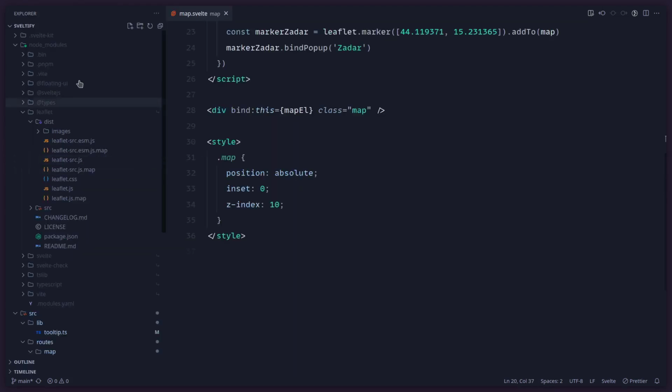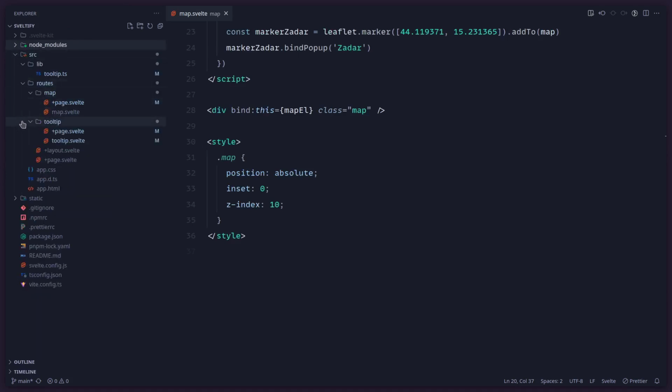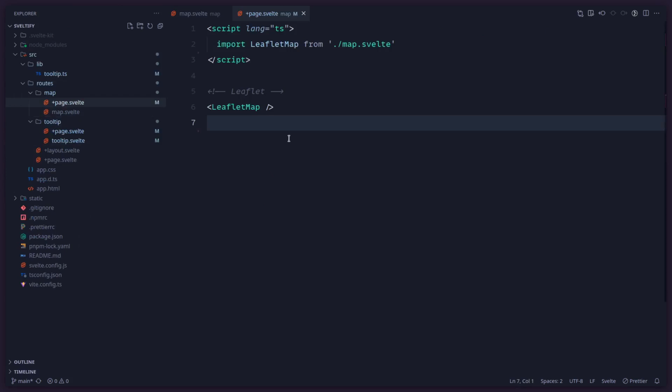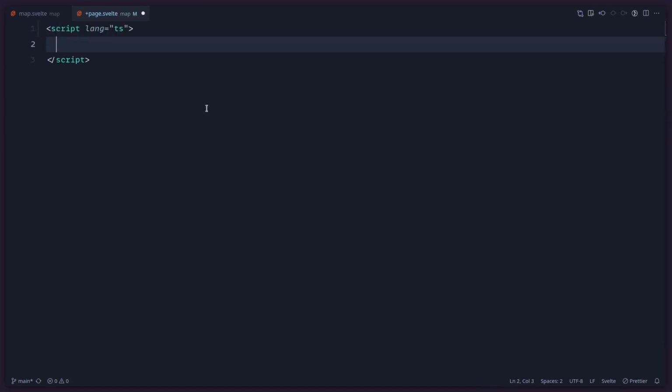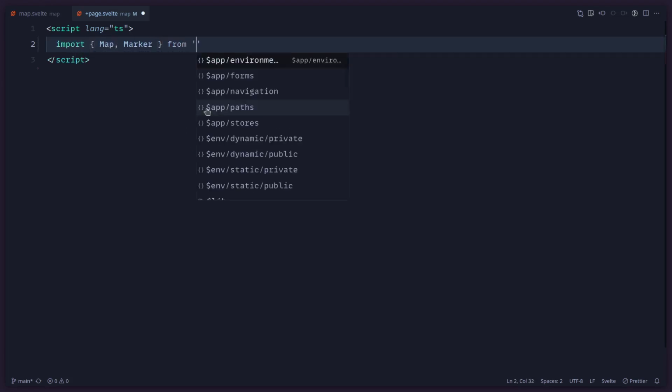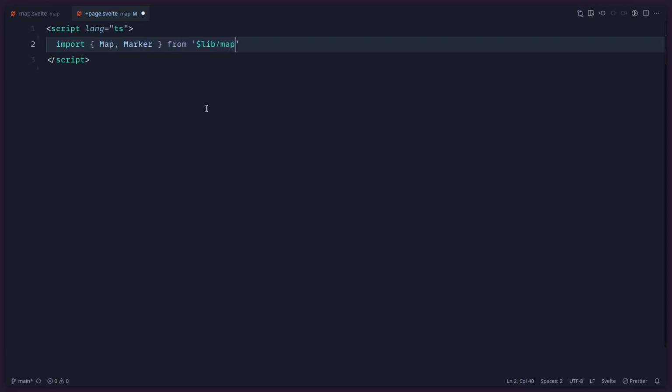All right, so what am I talking about? Well, let me just collapse this so we can go here where we have our map, and inside of our page here we're going to import something else. So let's just keep this open like this. Let me just remove everything. So here is what I have envisioned. This is my ideal dream API. So we can import a Map and Marker from lib map. And now we can use composition instead of using imperative JavaScript. We can use the declarative nature of Svelte.